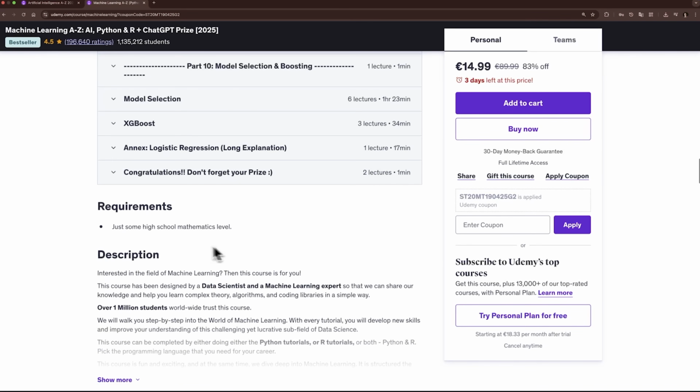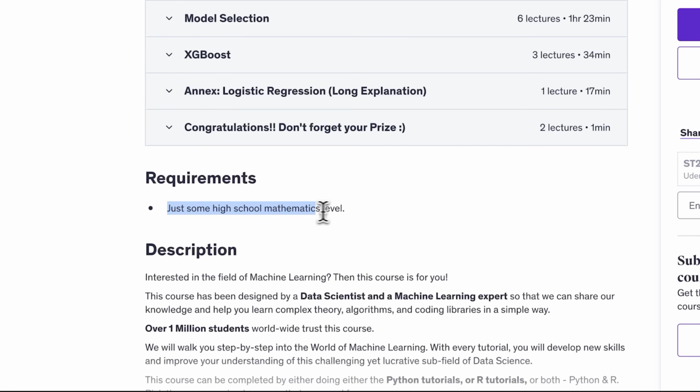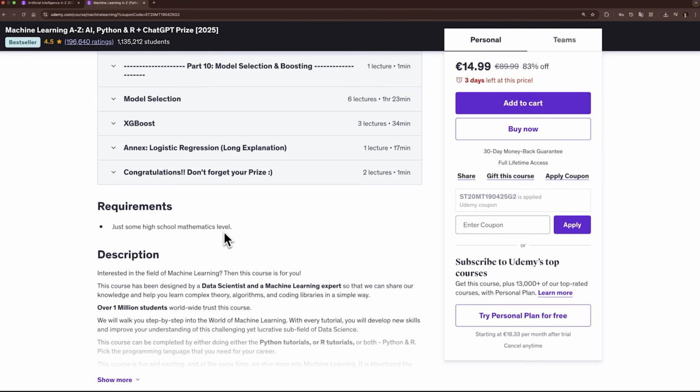Course requirements. You don't need a PhD to take this course. If you've got some high school math under your belt and you're comfortable with basic logic, you're ready to go. Coding isn't a must-have to start either. They'll guide you through the syntax and show you how to write powerful machine learning code with ease.